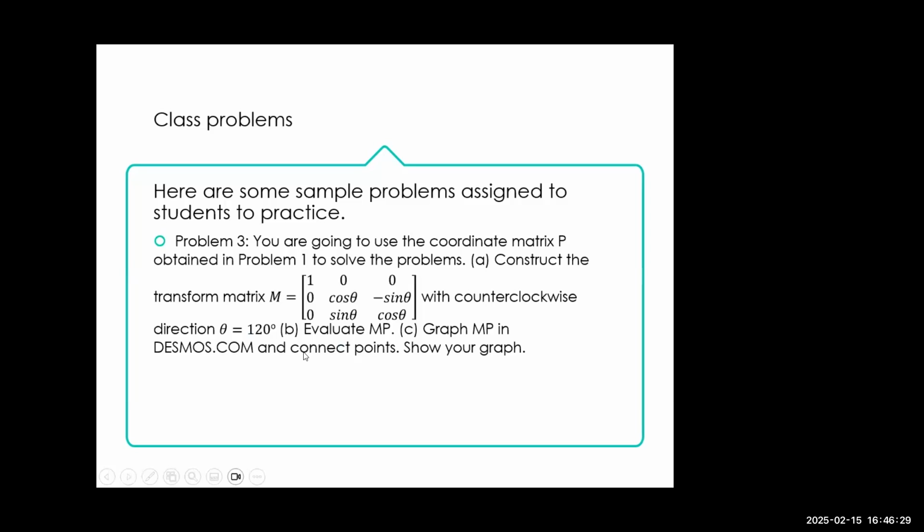And the other one is for the three-dimensional cases. If you rotate in three dimensions, this one is rotating along the z-axis. So I let them try it out.